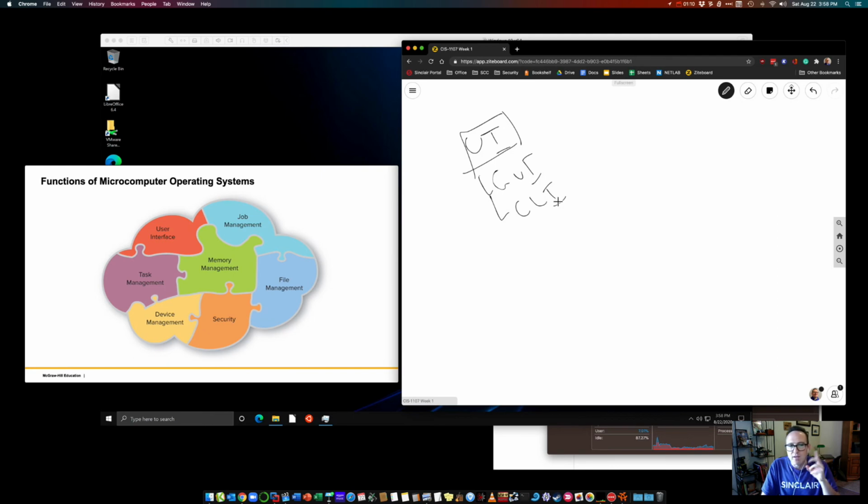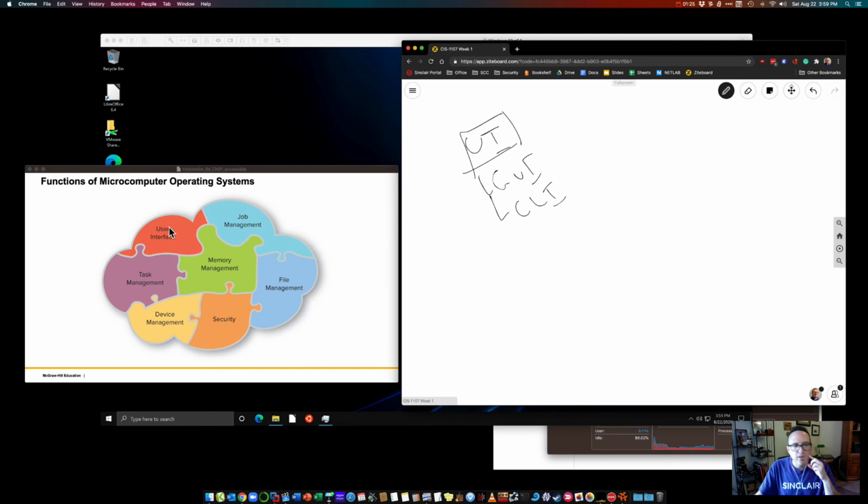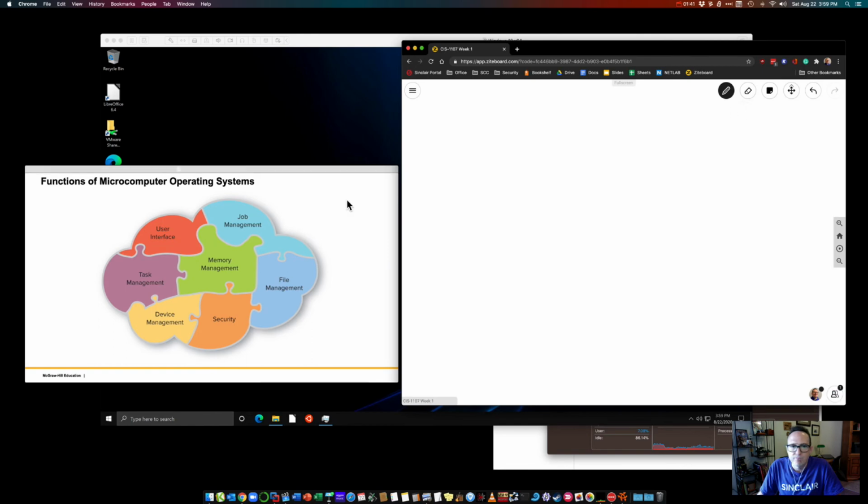CLI is a command line interface. That is going to be like our command prompt in Windows. It could be our terminal here, which I have for both Mac and Linux. Same thing. And of course, the biggest part of this is to customize it or make it easy to use and/or access underlying functions. So pretty straightforward. User interface, we can remember that one there.